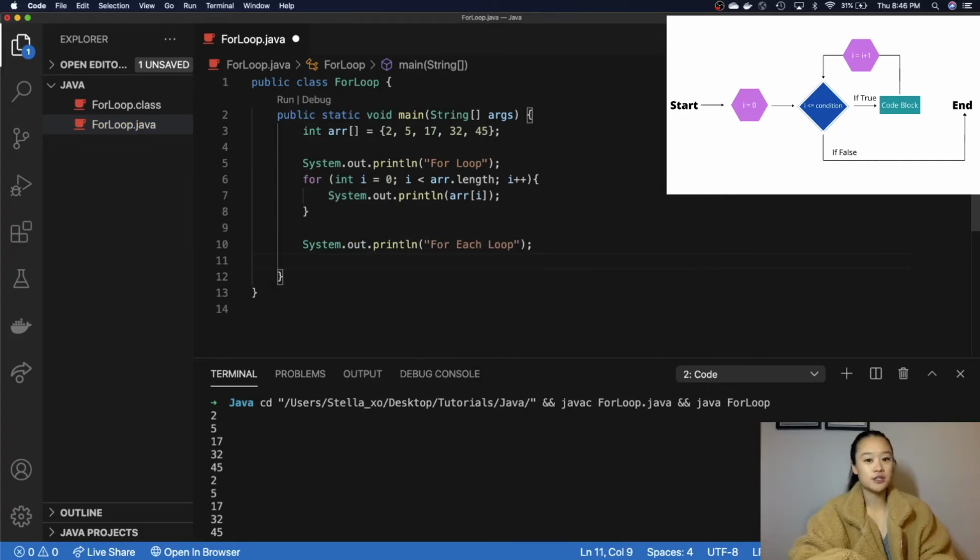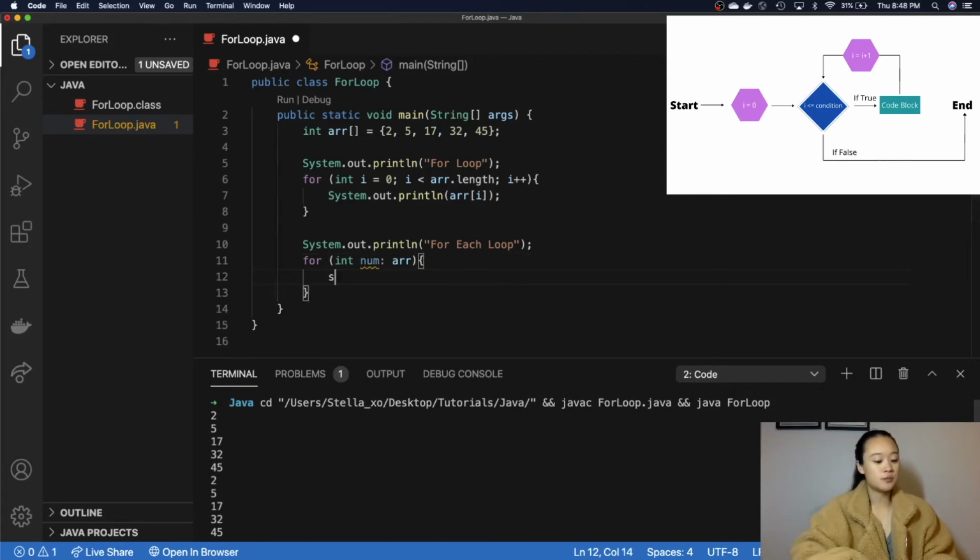To make a for each loop, we will first start with a for loop, and we will create an integer called num. Then we will have a colon, and then we'll reference the num to the array. Lastly, we will finish this for each loop off with curly brackets. Then inside the for each loop, we will do a print statement of num.